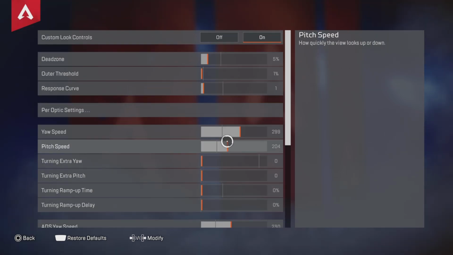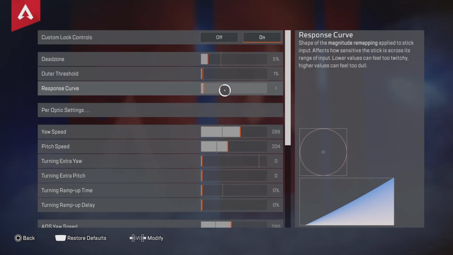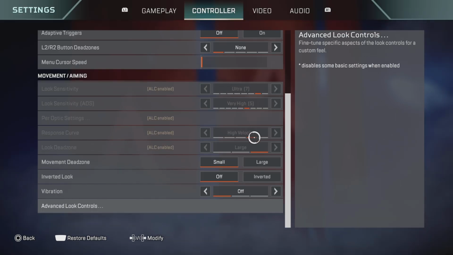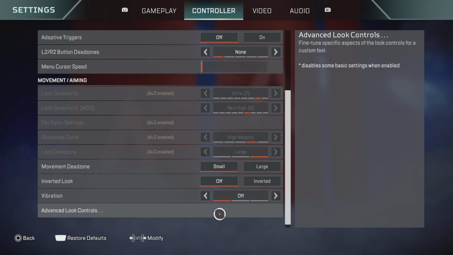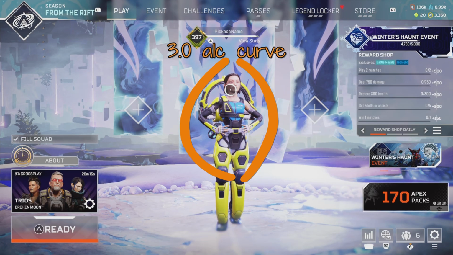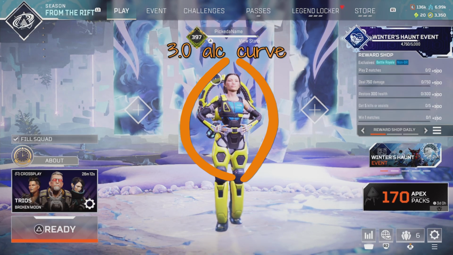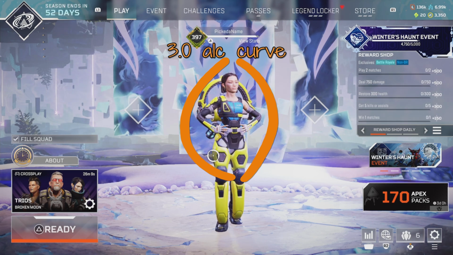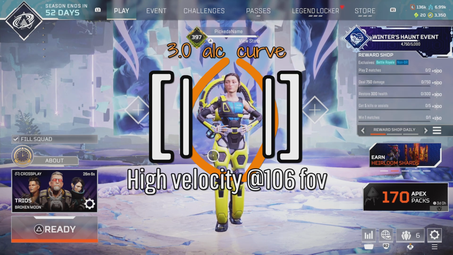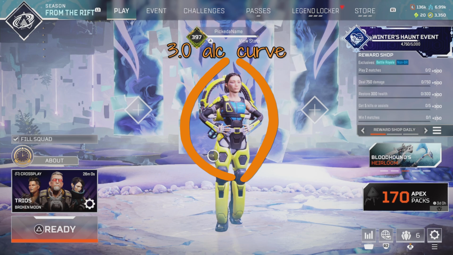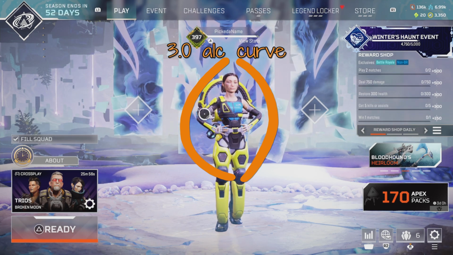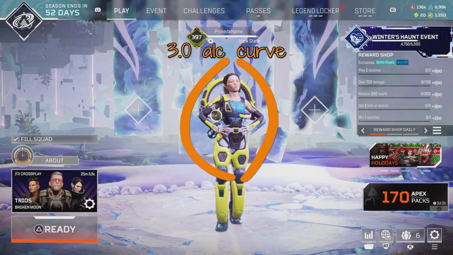I've been messing with the ALC response curve, which has positions that all have different shapes and different sizes. I've been trying to find sizes that match up with what's going on with high velocity at 108 FOV. I tried parenthetical aim assist shapes like 3.0. 3.0 is parenthetical aim assist, the size of high velocity at 106 FOV. It feels weird because it has the same issue where you have to free aim against specific character models.